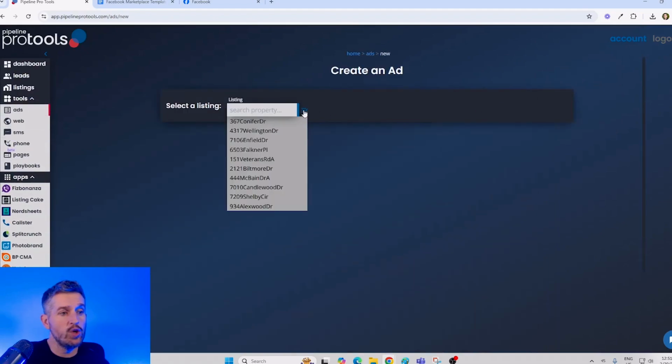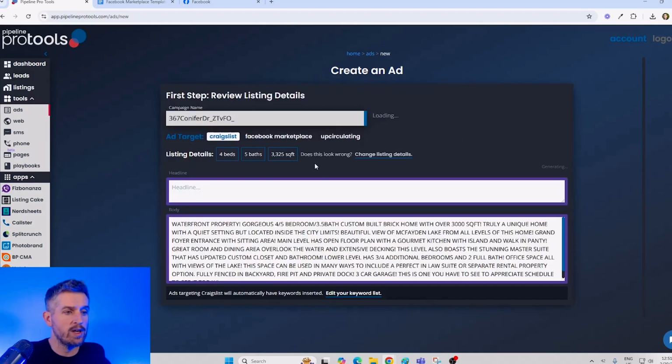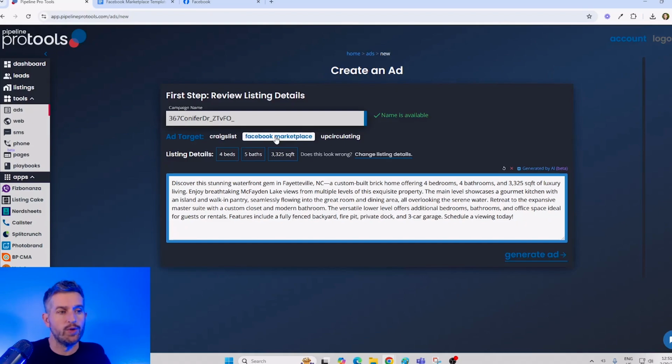We're going to click create a new ad. We're going to type 367 Conifer Drive, and then we're just going to click review the ad copy. So we're going to select Facebook Marketplace. Remember, this ad creator is really powerful, so it can create ads for Zillow, Craigslist, Facebook Marketplace, and we're always adding new types of ads that you can do. But we're going to do Marketplace for the purposes of this video.